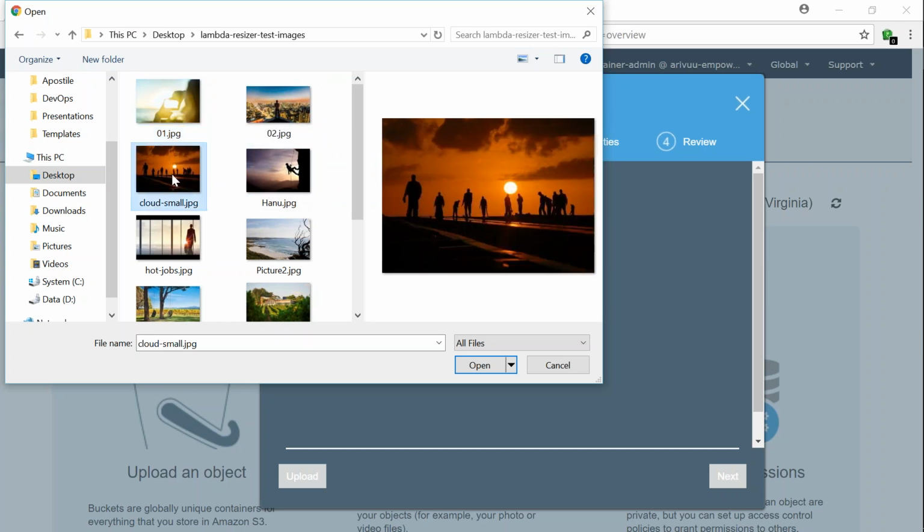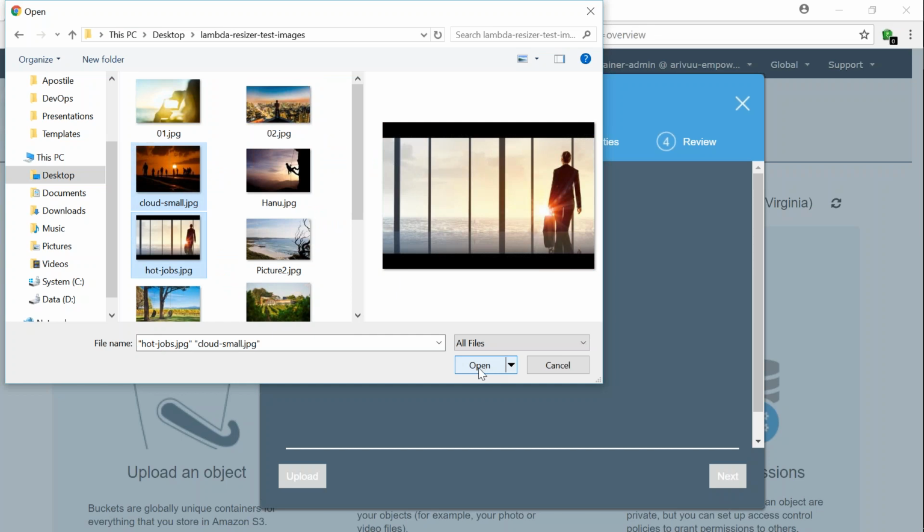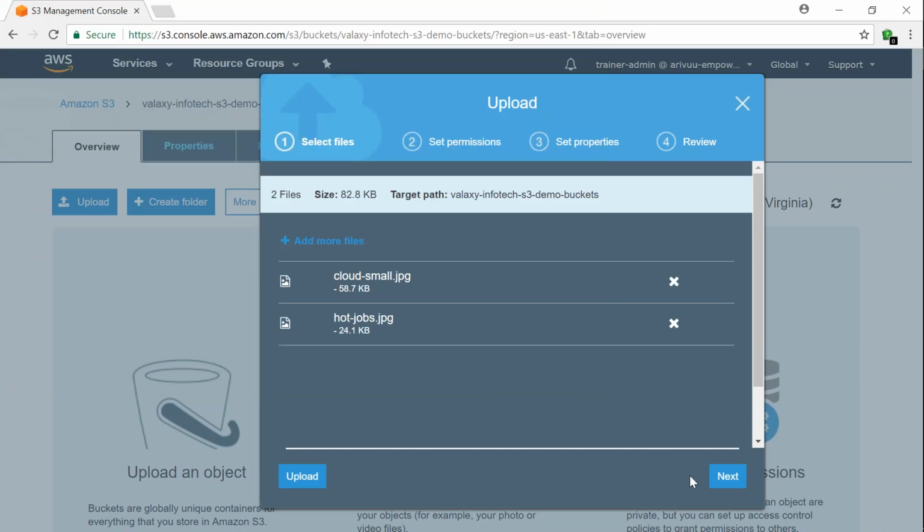These are all 3-4 MBs. I don't want to do them right now. I want to find something small. Okay, that looks good. This one is 24 KB. So let us upload 2 objects. I just picked up 2.